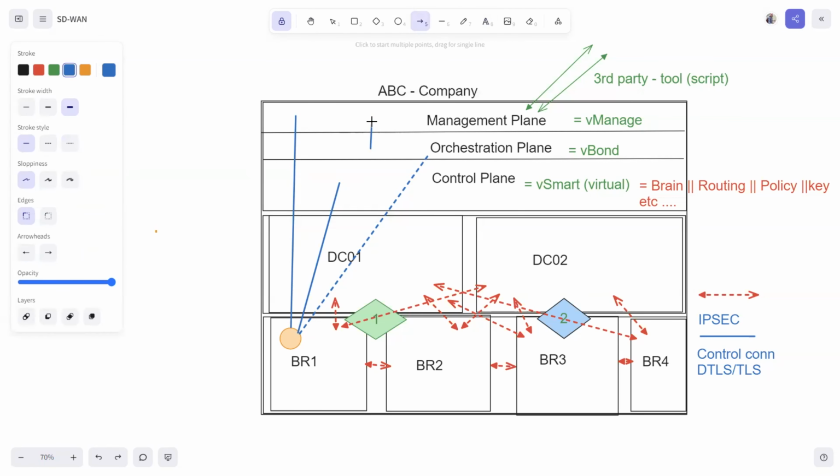So let me go and draw this arrow type. Within the controller itself, they have the control connection, and from the devices to the control plane devices or the controllers, we have this control plane tunnel. So we have the tunnel like this also.